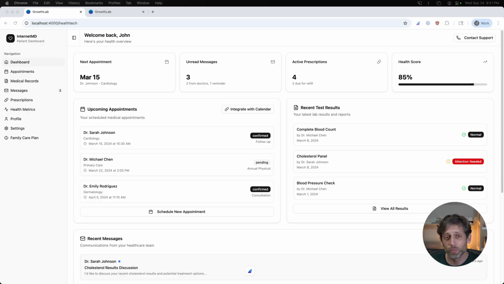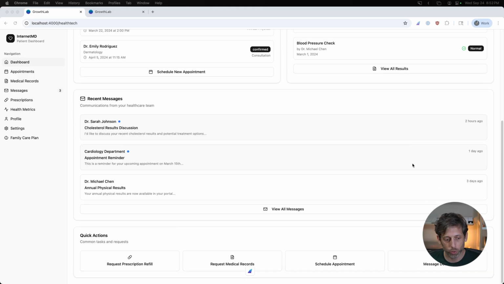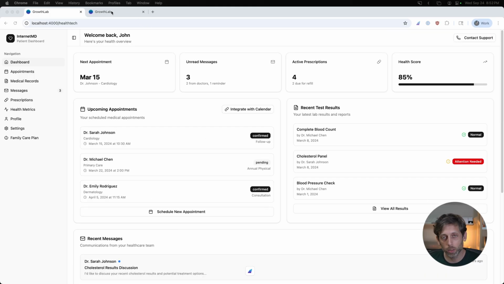It's now time for the big reveal. Let's see what we are able to build with GrowthBook and Cursor. All right, so here I am on the existing dashboard page. It has a lot of features, very well structured, all that. And now I'm going to click on to this other tab to see this new AI-powered health insights.